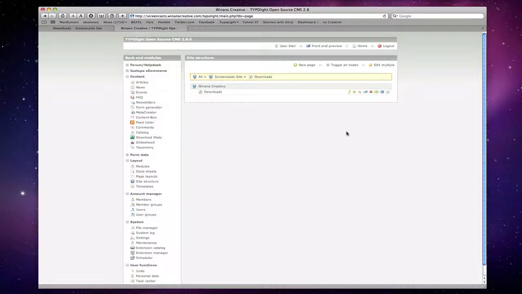Today we're going to talk about the download and downloads, plural, content element. This is a core TYPOlight content element that basically just allows you to take files that you've uploaded to TYPOlight and display them on the front end in a listable format so that people can download them.